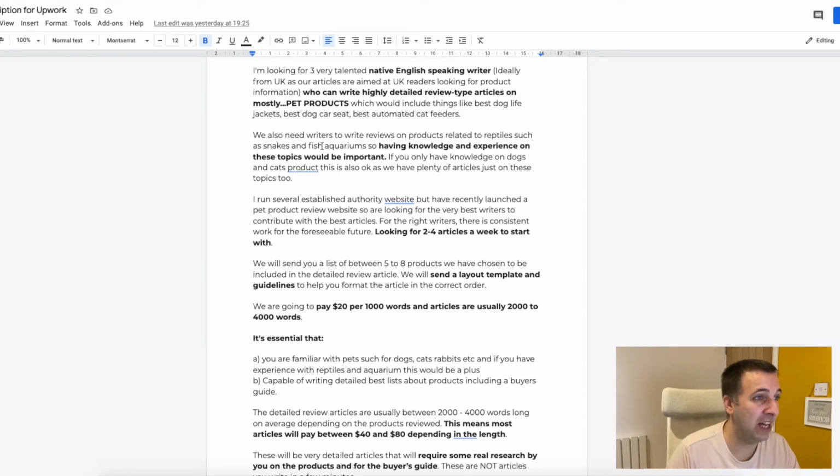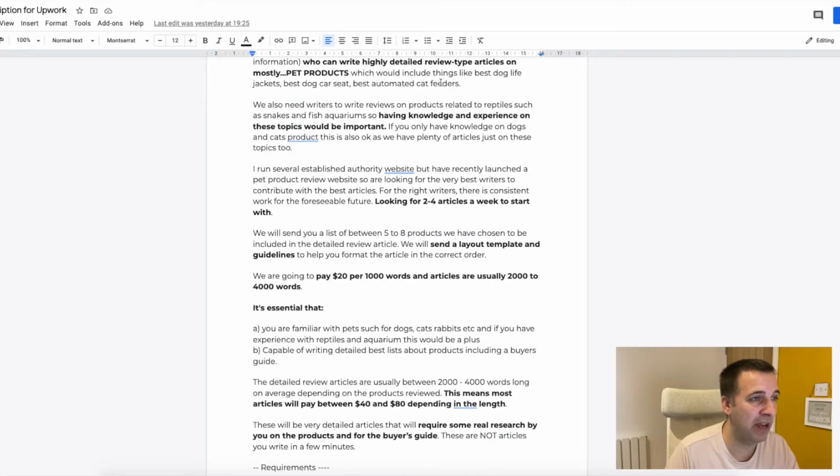In the job description, I also go on to say which would include things like best dog life jackets, best car seat, best automatic cat feeders. So right there, I'm showing them the type of articles they will be writing. Straight away they know they're going to be doing reviews, and they can see what sort of writing they're going to be doing.